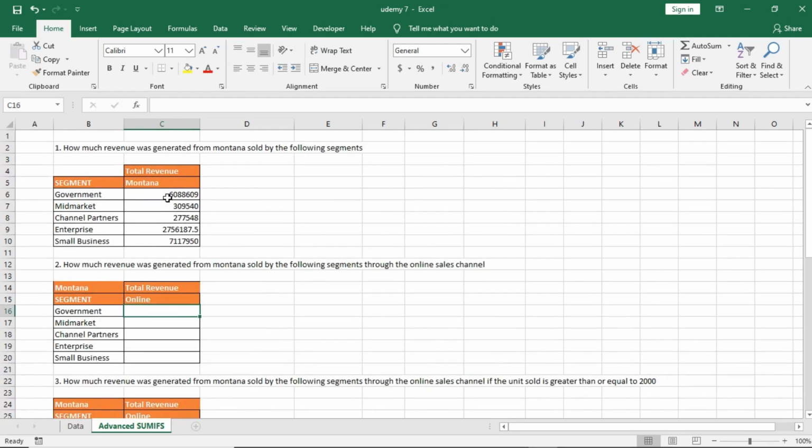Now we are adding one more criteria to this, right? And that criteria is online sales channels. That's the other criteria. So how much revenue was generated from the sales of Montana through the various segments, given that they sold the product through an online sales channel? All right, so we have another criteria specified.